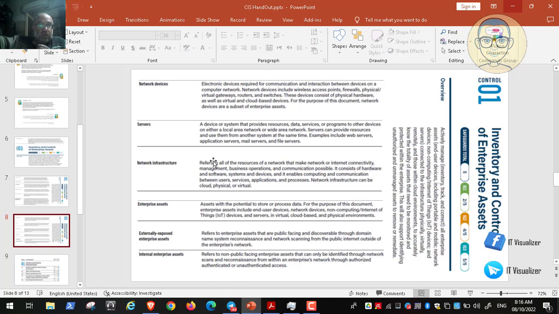What is a server? A server is a device or a system that provides resources, data, services, or programs to other devices on either a local network or a wide area network. So for example, you have a file server. A file server is a storage server. You have a server with a large storage and you tell the users to put their data on it. This is the function of a file server. So it's providing a service, storage, or a program so the users can access it within an internal network or a wide area network.